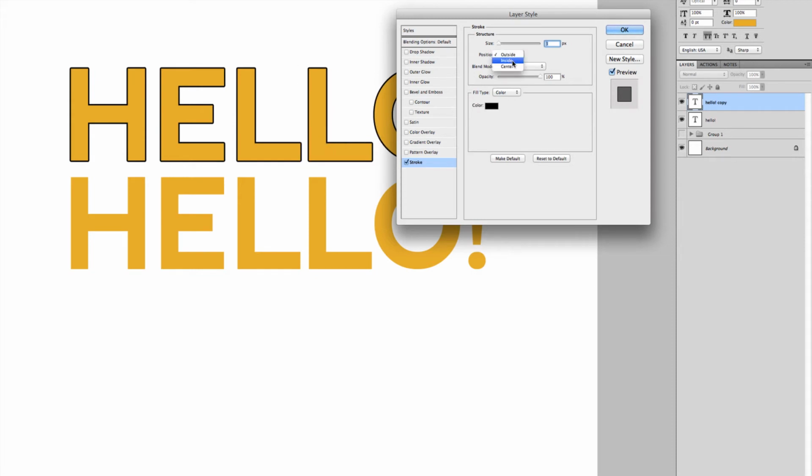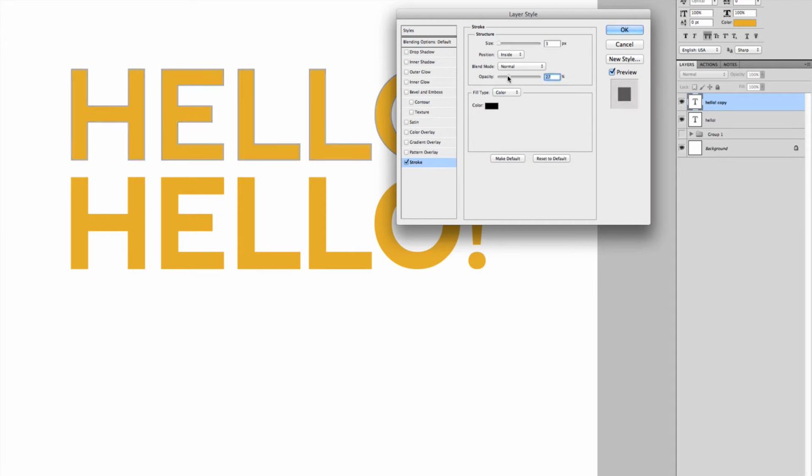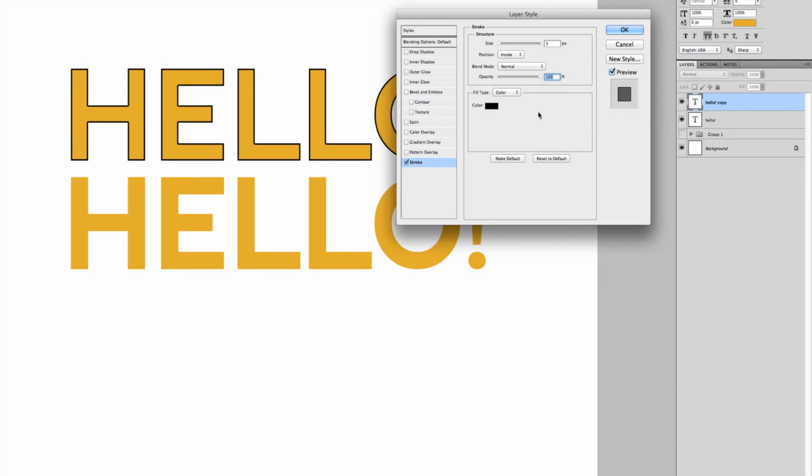So I'm going to switch back to inside to give it a nice hard corner on these. And then you have a few other options here as well. You have a blending mode, which I typically use the normal mode for this type of effect, and you can choose the opacity here. We're going to keep it at 100%. Next, you get to choose your color, and this is where you're going to end up choosing the color for your stroke that's going to outline your color fill.